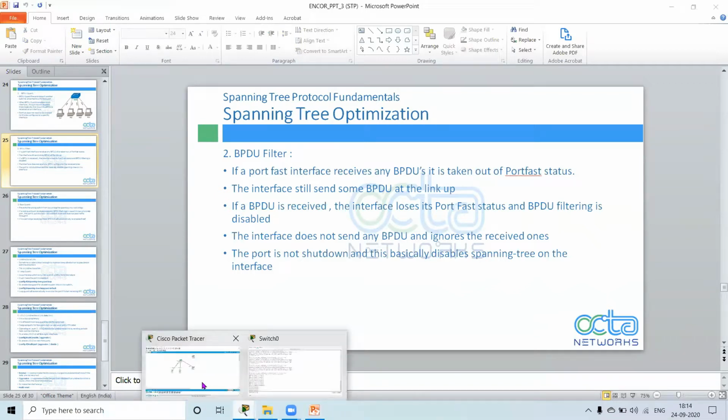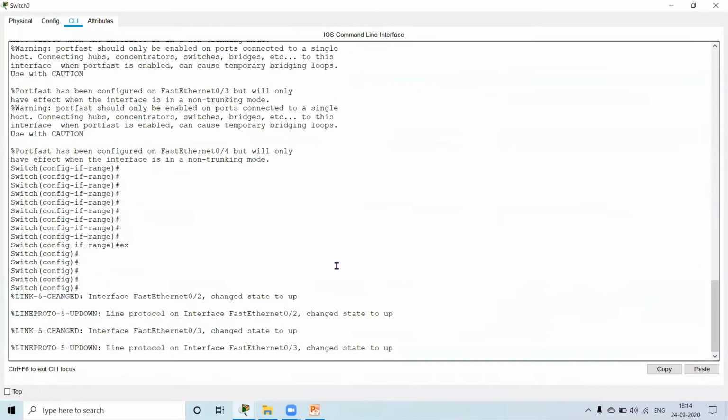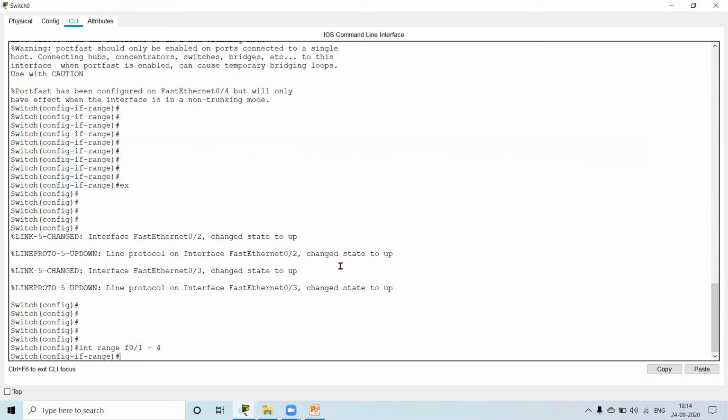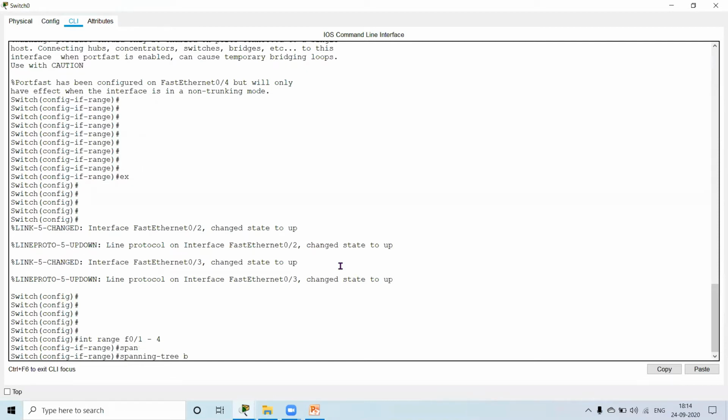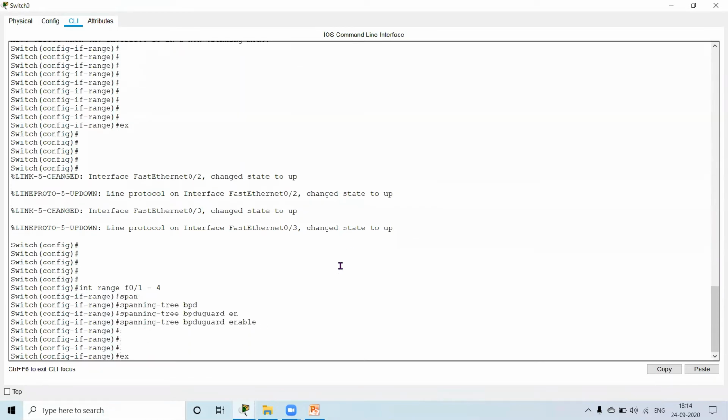Okay, so if I want to see BPDU guard, what I need to do is enable BPDU guard. I need to go inside the interface range, whatever the interface range is. Interface range, and I'll say spanning-tree bpduguard enable. Spanning-tree bpduguard enable.